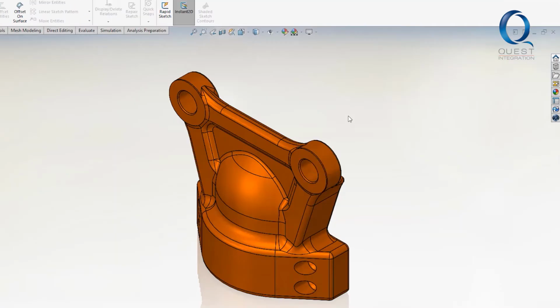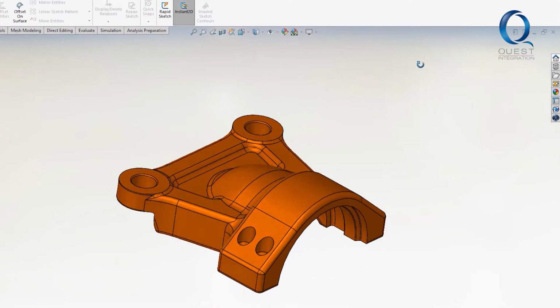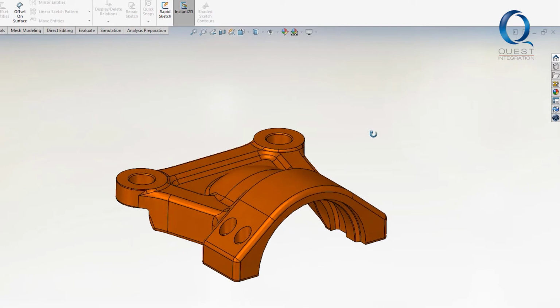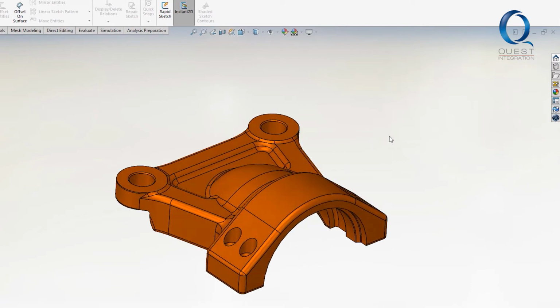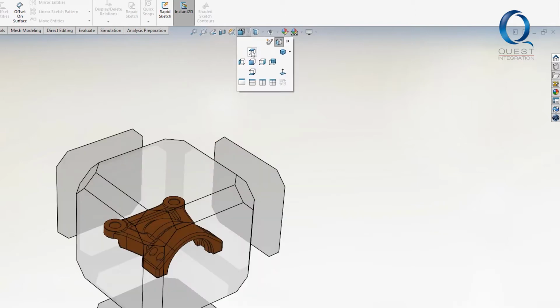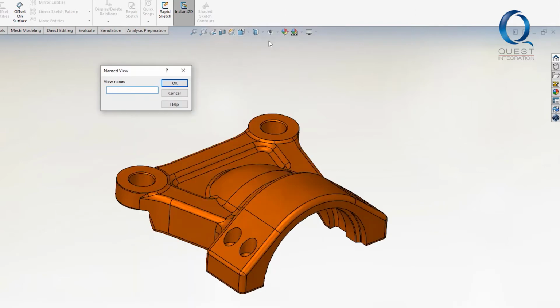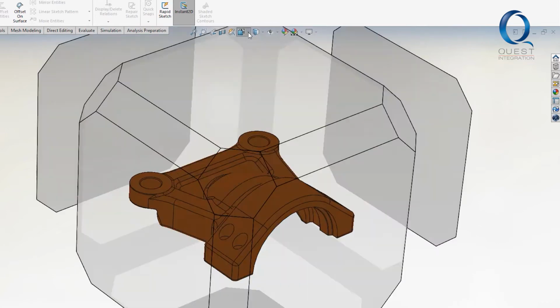Let's say I want to orient this so it looks more like it's laying on its flat back. I'll move it in the graphics display to resemble that. Then, in the View Orientation section of the heads-up toolbar, I'll select this button to create a new view. The graphics display will go back to where it was and ask you to name the view. Now that it's made, I can always use this View Orientation dialog to get back to it.